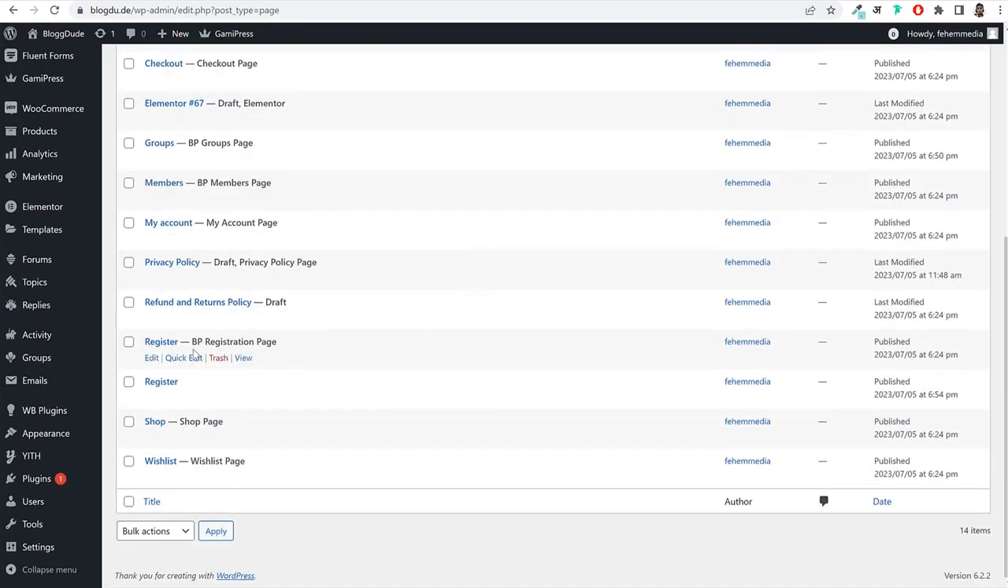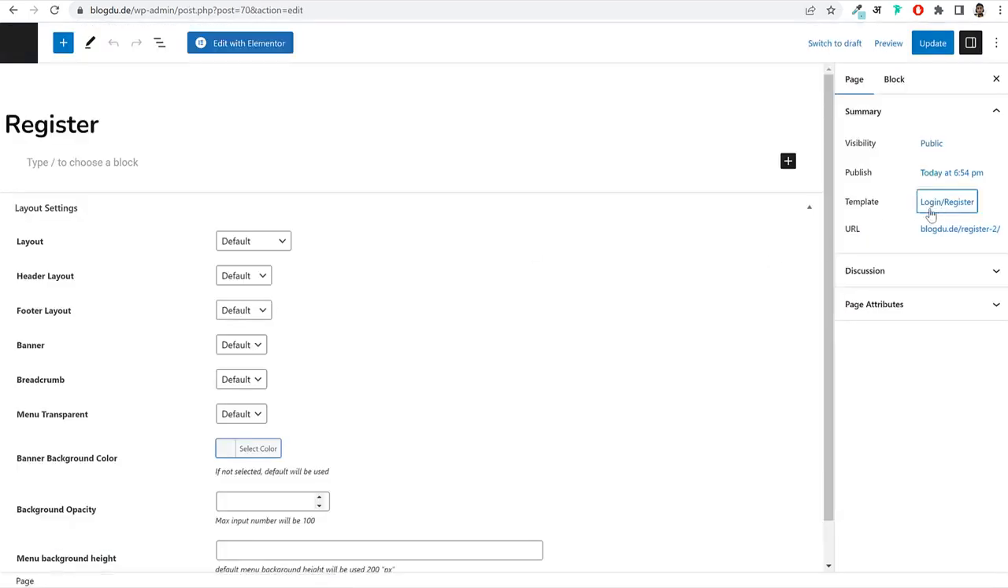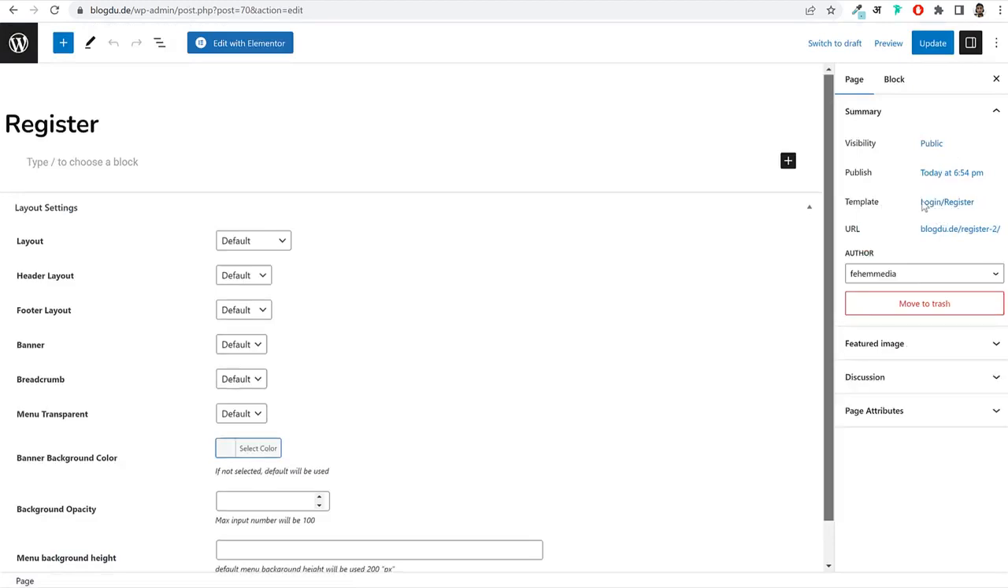So go to your register page link. This is the register page link that we just created. Okay, this is the one. Make sure login and register is the template. This is the page that we created, because you can see login and register is the template. You can see the URL, the link.